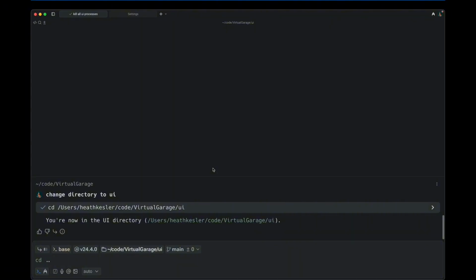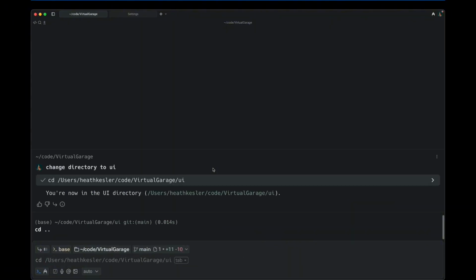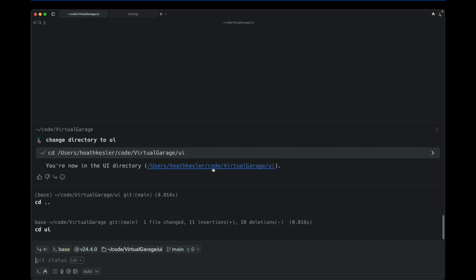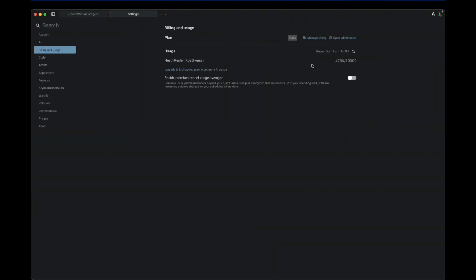So let's go ahead and just do this. Let's go back up and let's do UI. All right, so I went ahead, backed out of a directory, went back in a directory. Now let's see how many it's gone through. So 4706, 4706. Didn't cost me anything. So my point in all of this is just to show you it's expensive to use natural language.